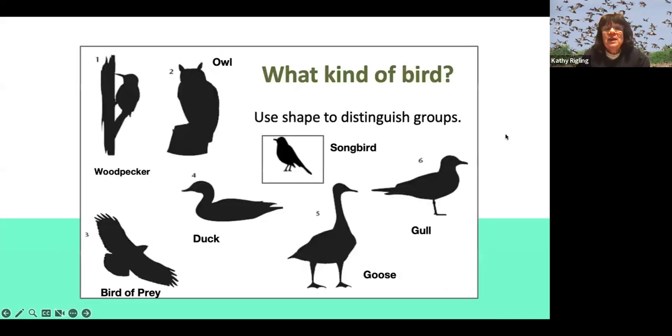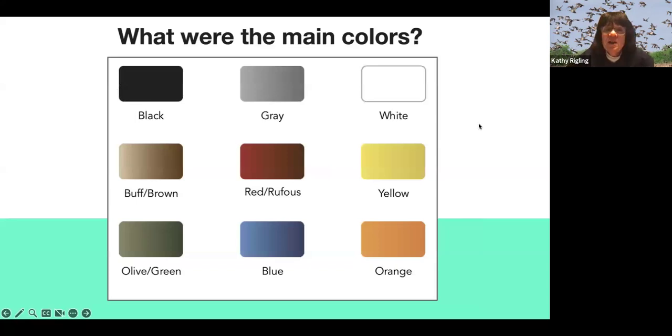You think about the family of birds that it might belong to, and these are the common families. There are more. Is the bird you're seeing a woodpecker, an owl? Is it a bird of prey? Is it a duck? Is it a songbird? A goose? A gull? Those are the basic types. There are others. And then try to pick out, when you see a bird, the main colors that you see, the three main colors. It could just be one solid color too.